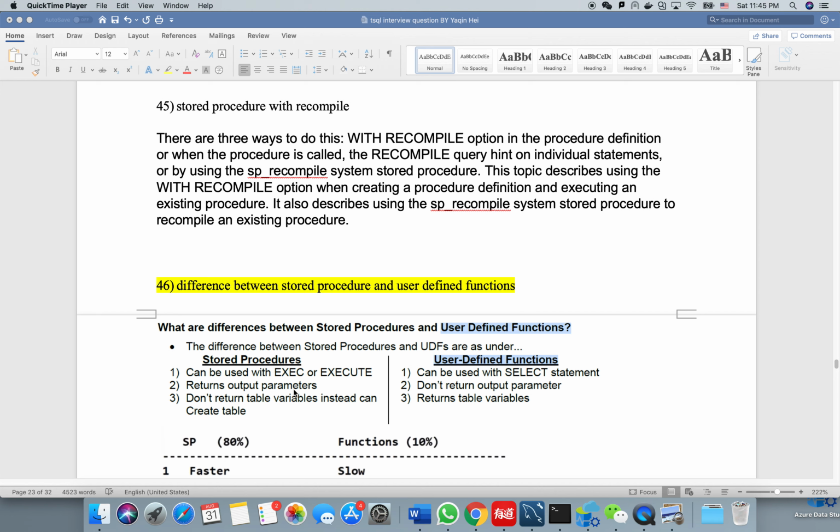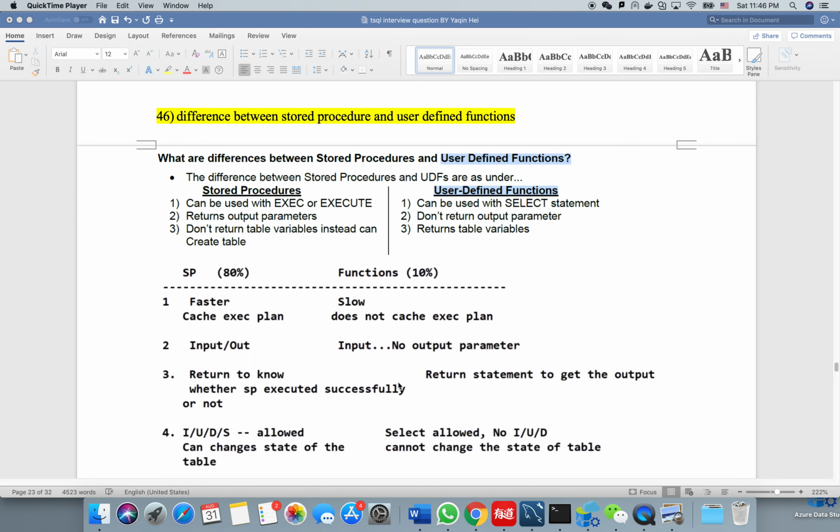For a stored procedure, sometimes we need to use the recompile option to recompile the stored procedure to improve our performance. WITH RECOMPILE completely recompiles the stored procedure, but when we use OPTION RECOMPILE, we partially recompile the stored procedure. 46. Difference between stored procedure and user-defined function. This is also an important question.